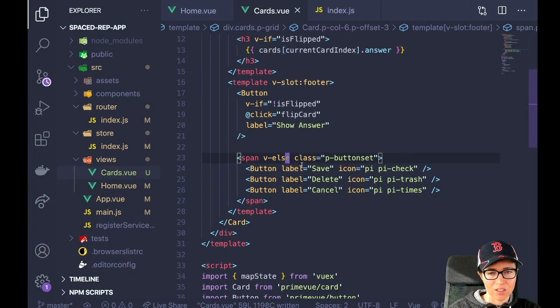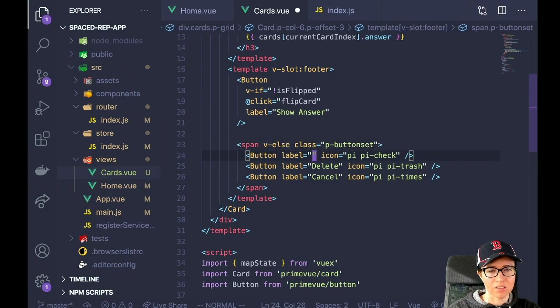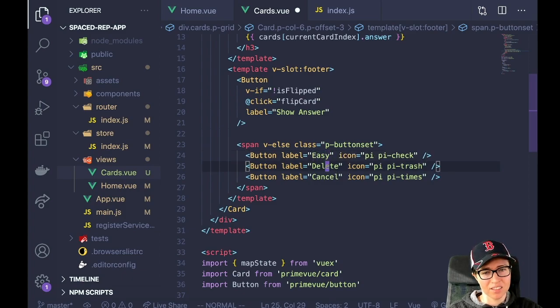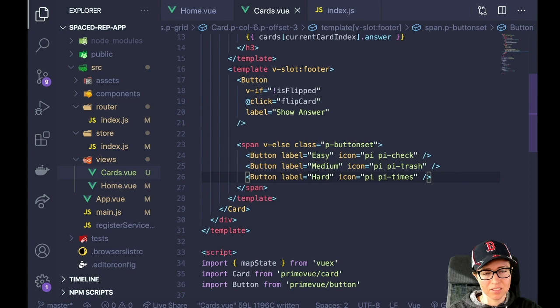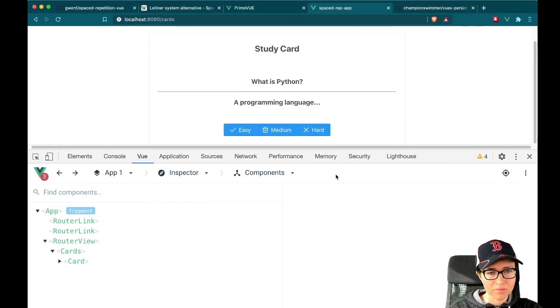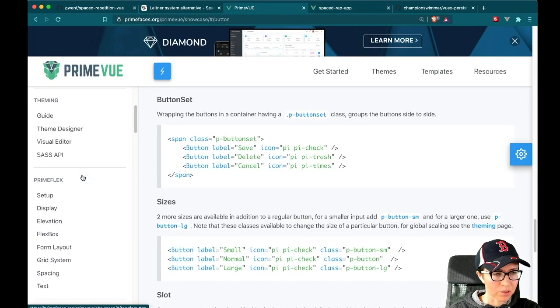Okay, so now that it's flipped, now that I show the answer, it shows the icons here. So what do I want for the buttons? So let's see, I guess easy, medium, and hard. Easy, medium, hard. And I wonder if I can find better icons for those.